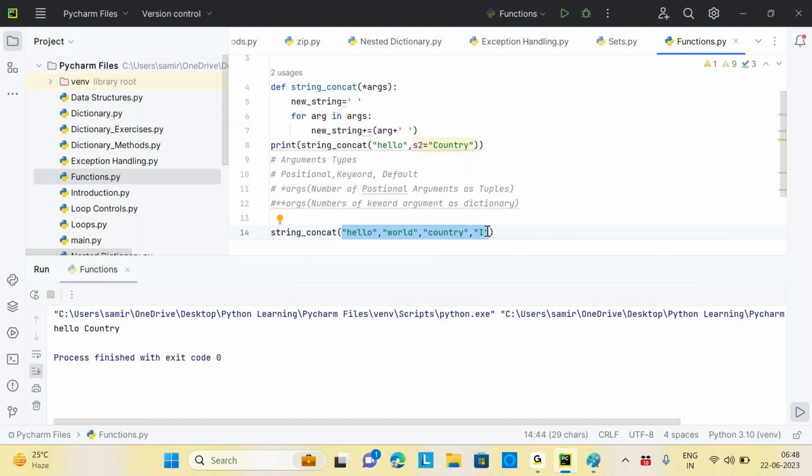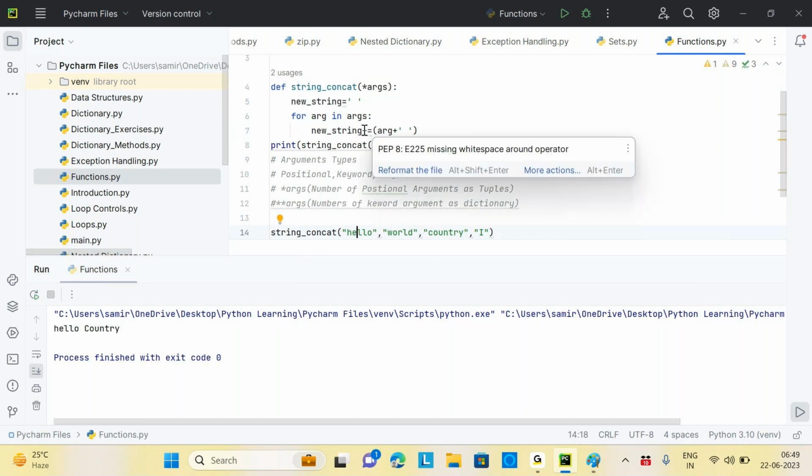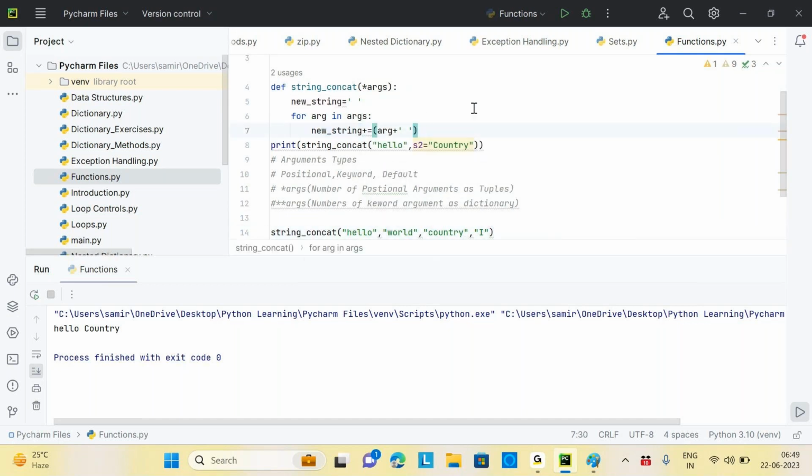Yes or no? Guys, are you there? Yes. Then what are we doing? What about the new string variable you have created? New string plus ARGS. So each parameter it will take: hello plus space, world plus space, country, space, I. So like that it will just concatenate and store here. Okay, that makes sense.